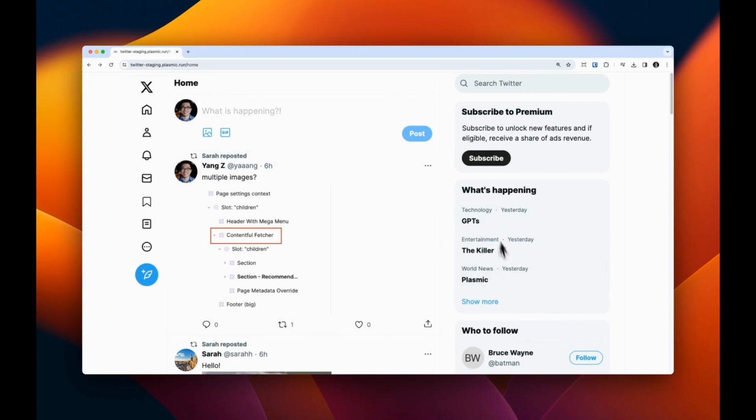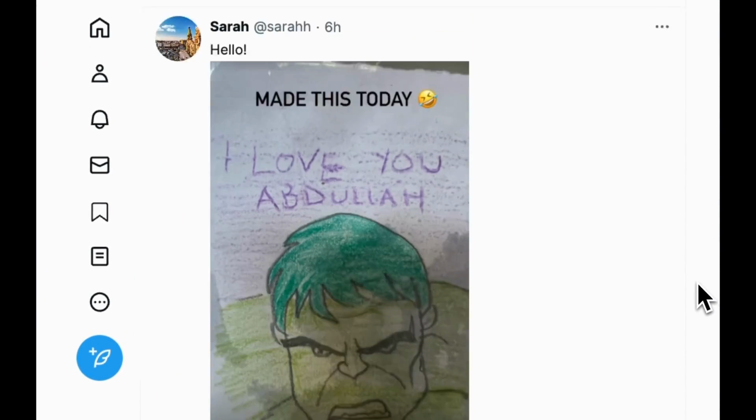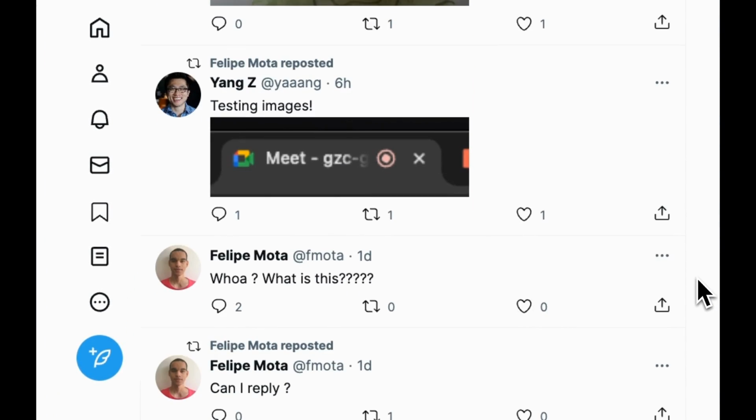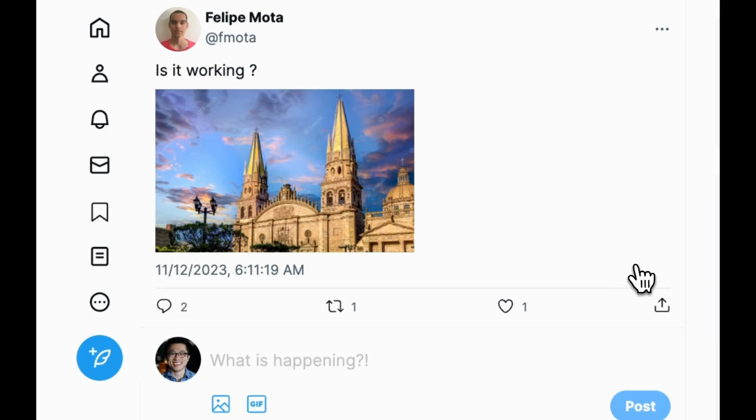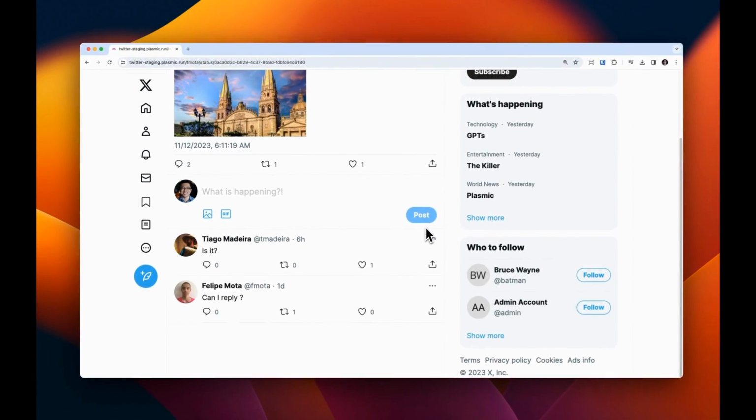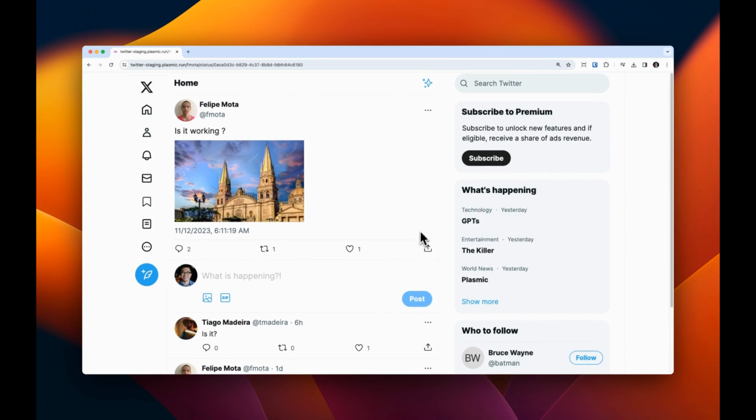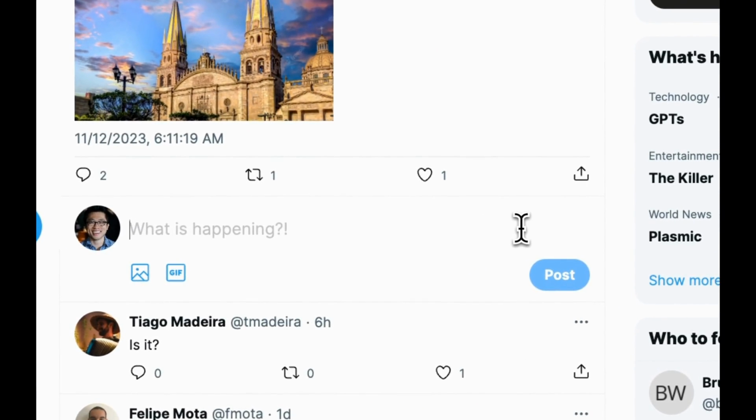This is not twitter.com or x.com. This is a clone that was created using the low-code design and development tool called Plasmic. This was built using the Postgres database and Supabase storage, and it's deployed to Vercel as a Next.js application. In this video, we're gonna see how we built this.